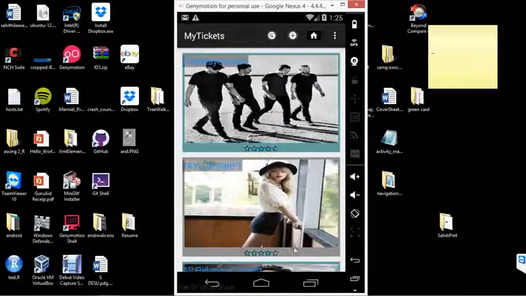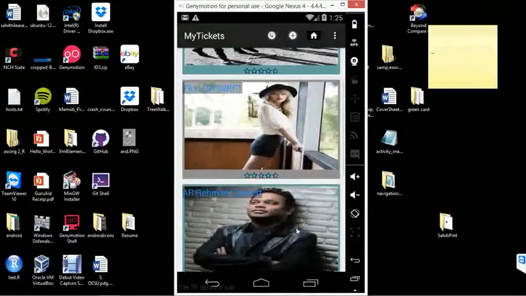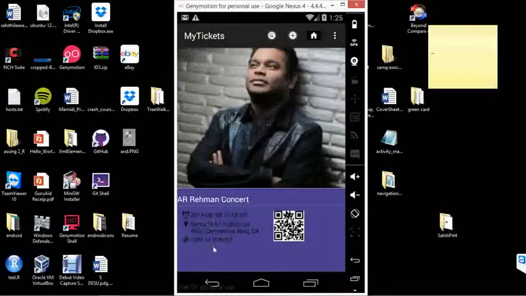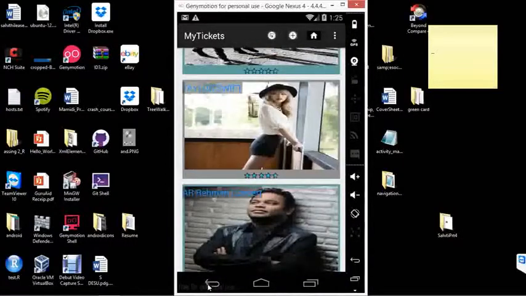Not only this Taylor Swift, if previously you had registered for any events, for example an A.R. Rahman concert, the number of tickets is 1, and everything comes up.